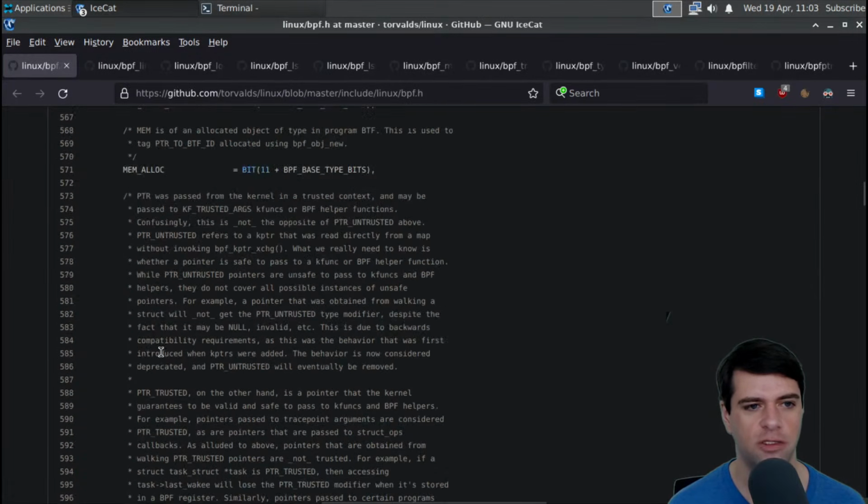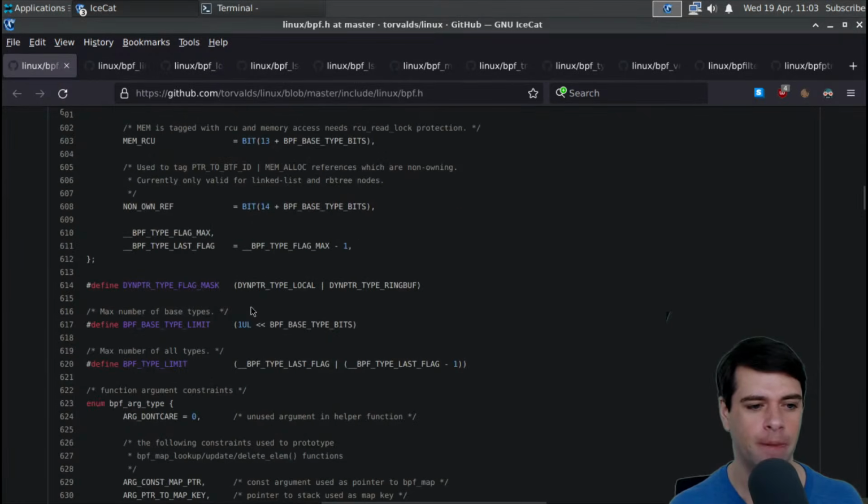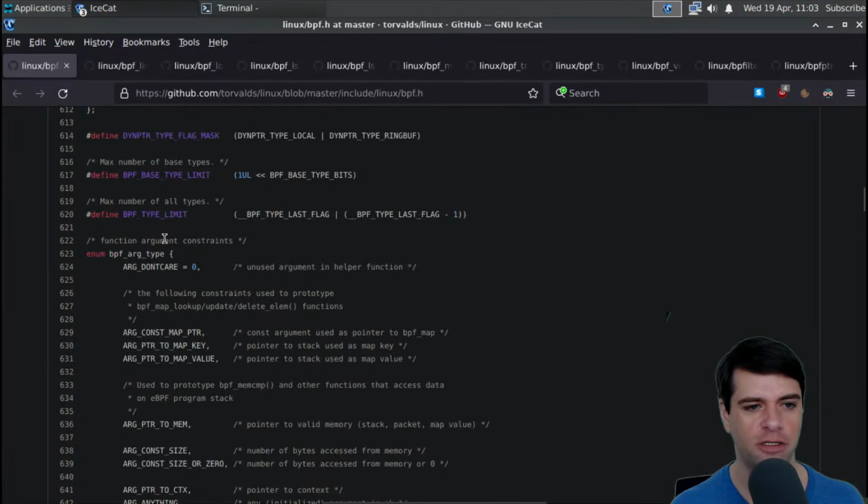Pointer trusted. What's a trusted pointer? Pointer was passed from the kernel in a trusted context and may be passed to kf trusted args k function. Confusingly, this is not the opposite of pointer untrusted above. All right. Cool. And then we have BPF argument type, function argument constraints. Arg don't care, unused argument in helper function. And then the following constraints are used to prototype BPF map lookup, update, delete functions.